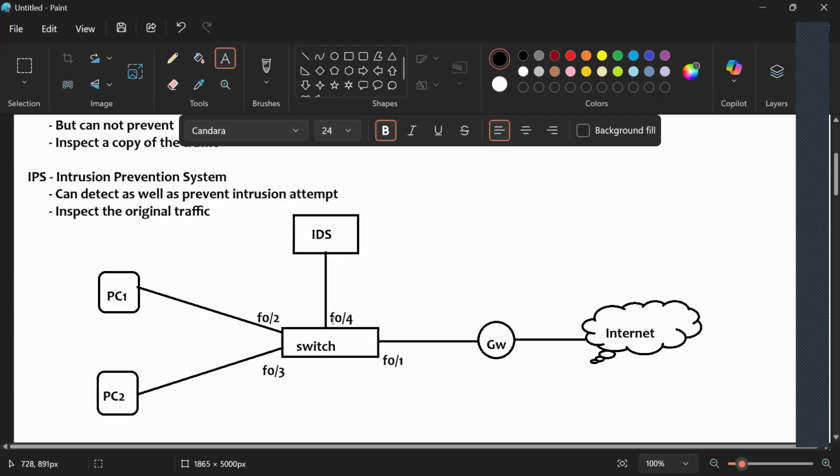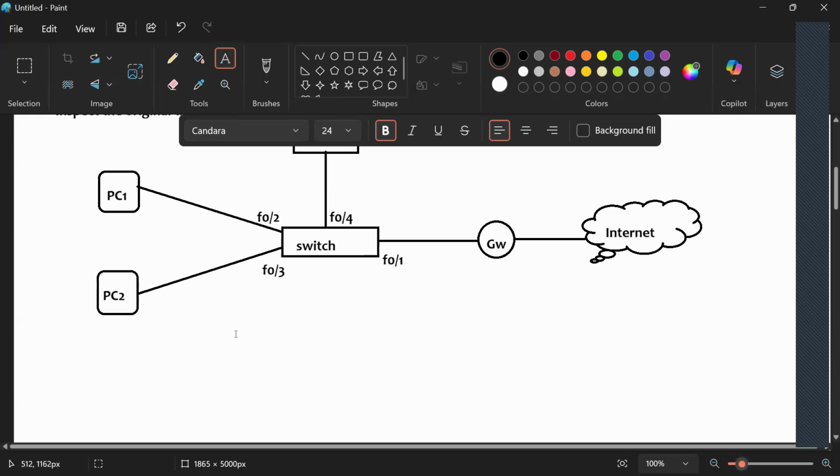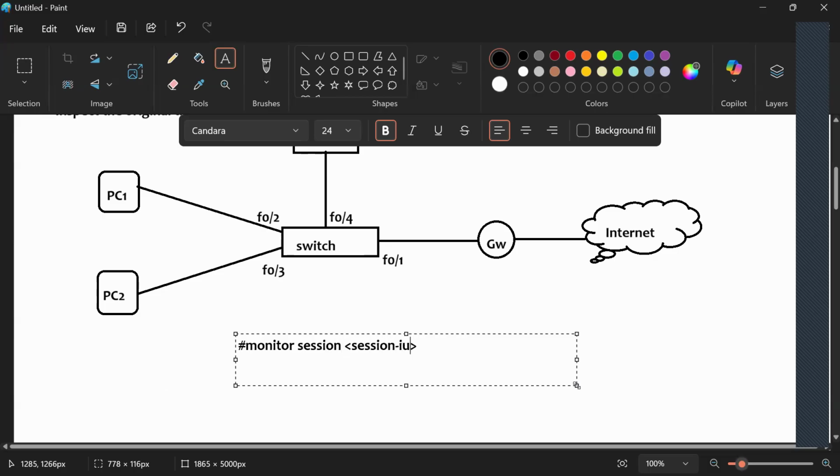The SPAN port is the port that is going to receive the copy of the traffic. Is it clear? Yes. Okay. And configuration wise also, SPAN is simple. You only have to give the source port and destination port. The command is monitor session with the session ID, and then you say source interface and the interface name.